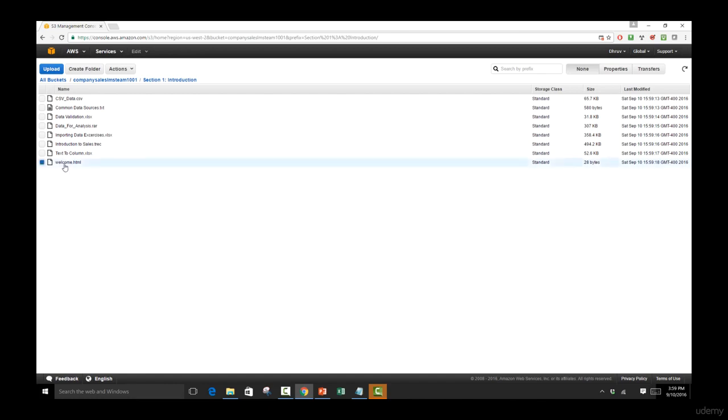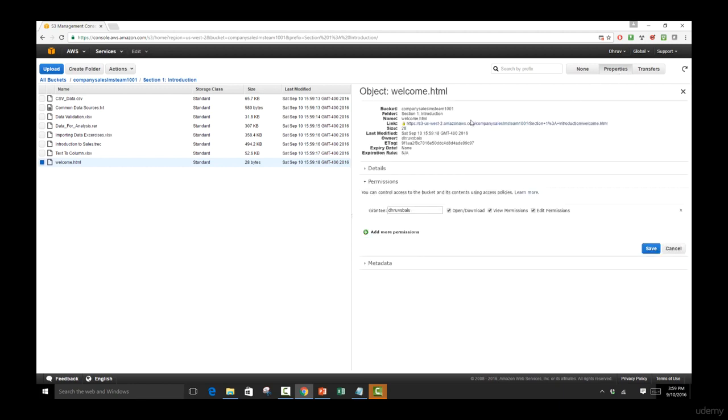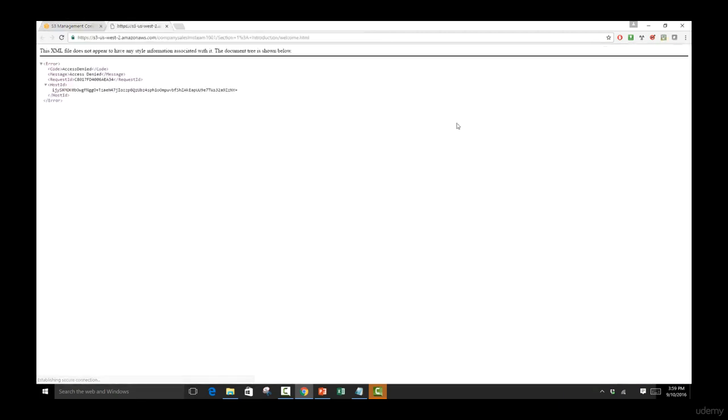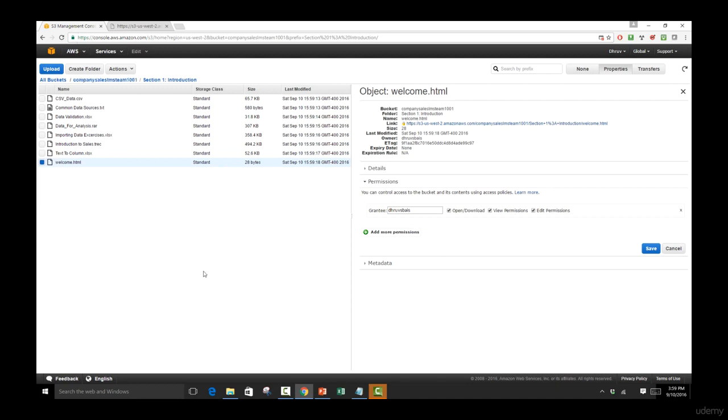If we want to access one of these files, we click on welcome.html, go to properties and go over to link. Now when I click this link, you can see the access denied message coming up. The reason here is because even though we allowed the permission of viewing the bucket, the permission is restricted to just viewing the contents of the bucket, viewing the storage amount of the bucket, viewing information about the content stored in the bucket. However, you cannot actually download or open any of this content.